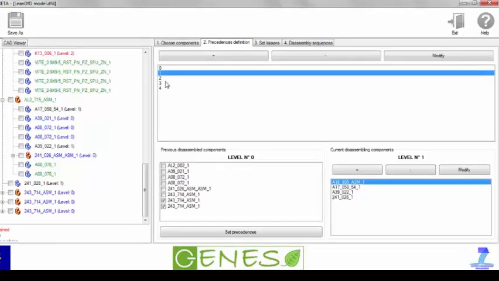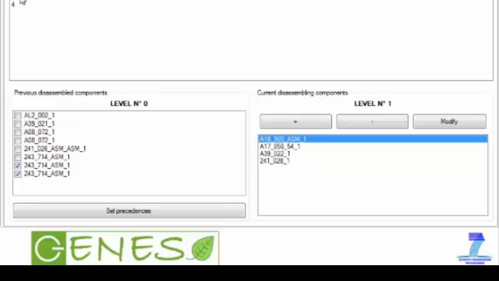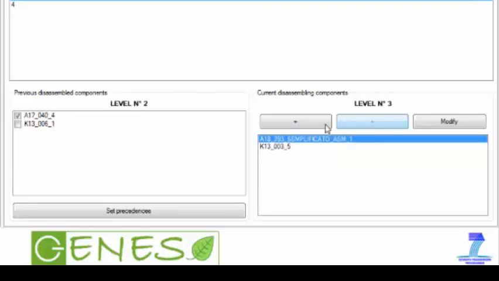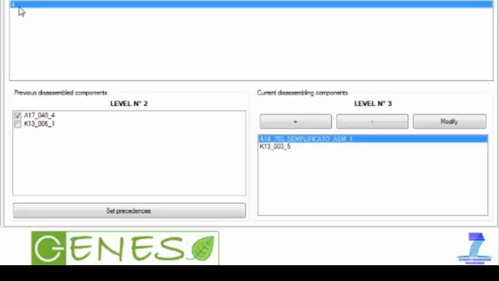In the case of the product we're showing right now, you can access one of the targeted components at level 3, meaning that you need 3 disassembly operations to extract it. And the last one, you need 4 operations of disassembly to extract it.